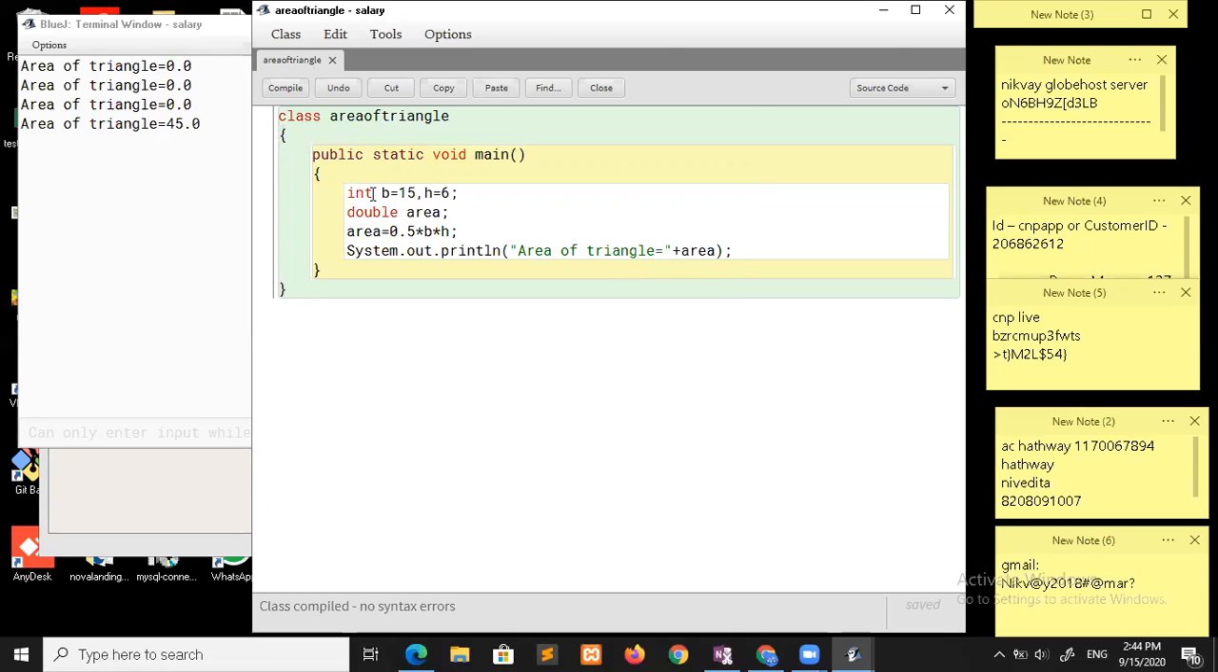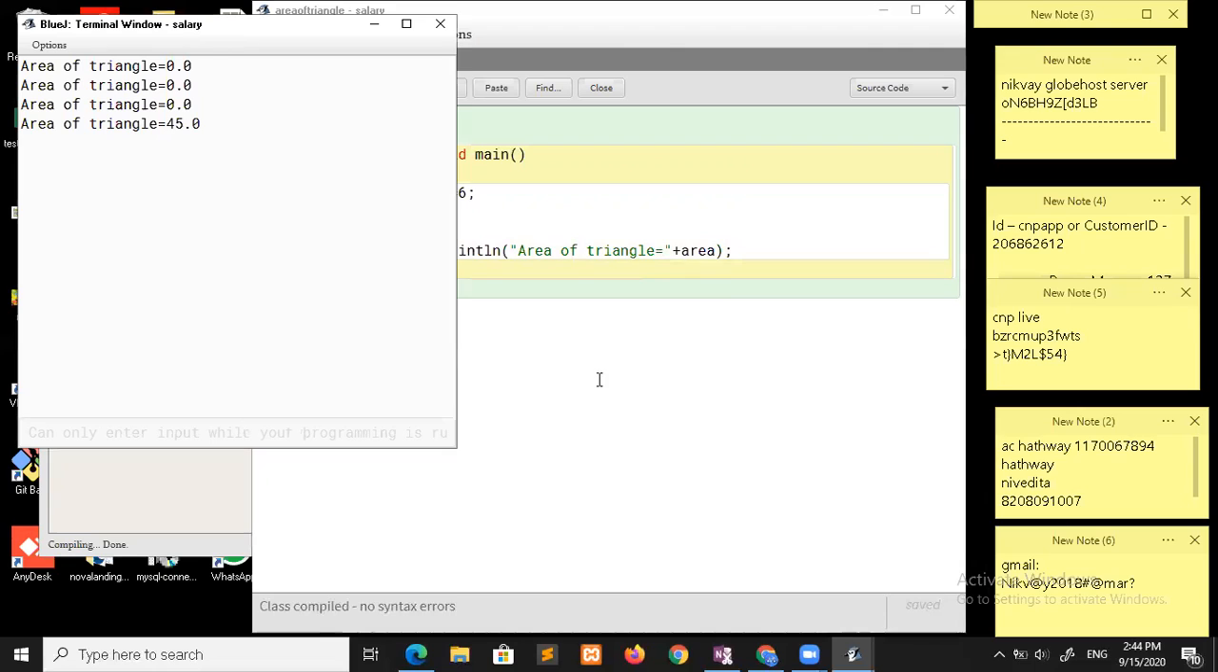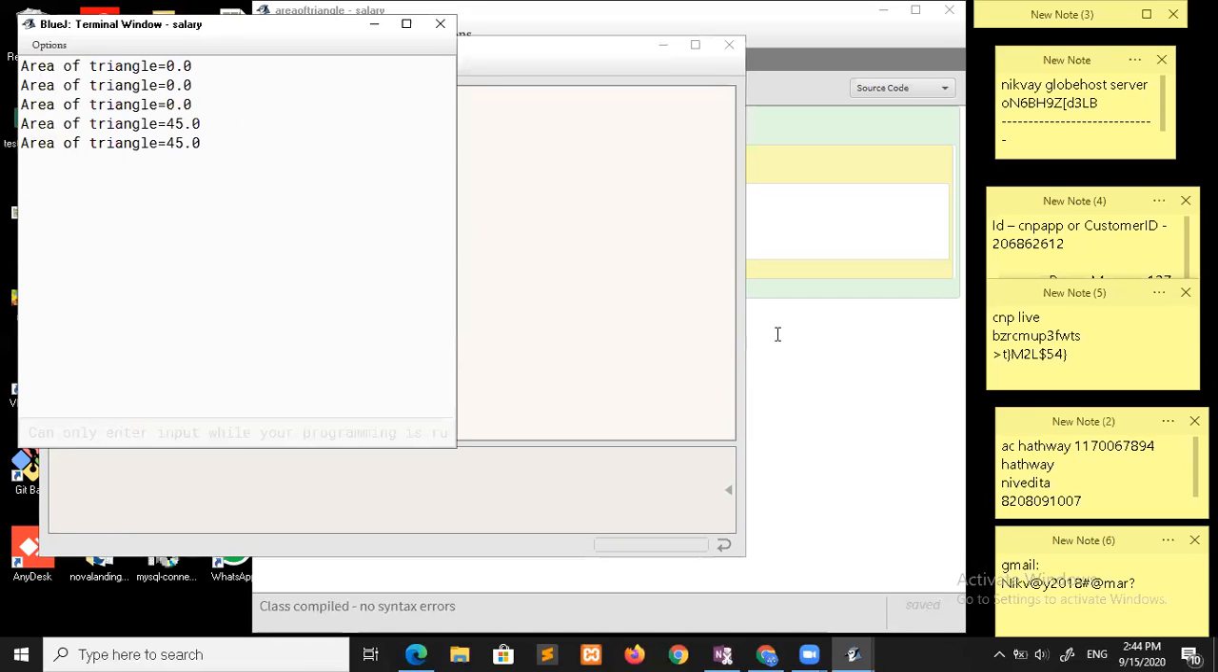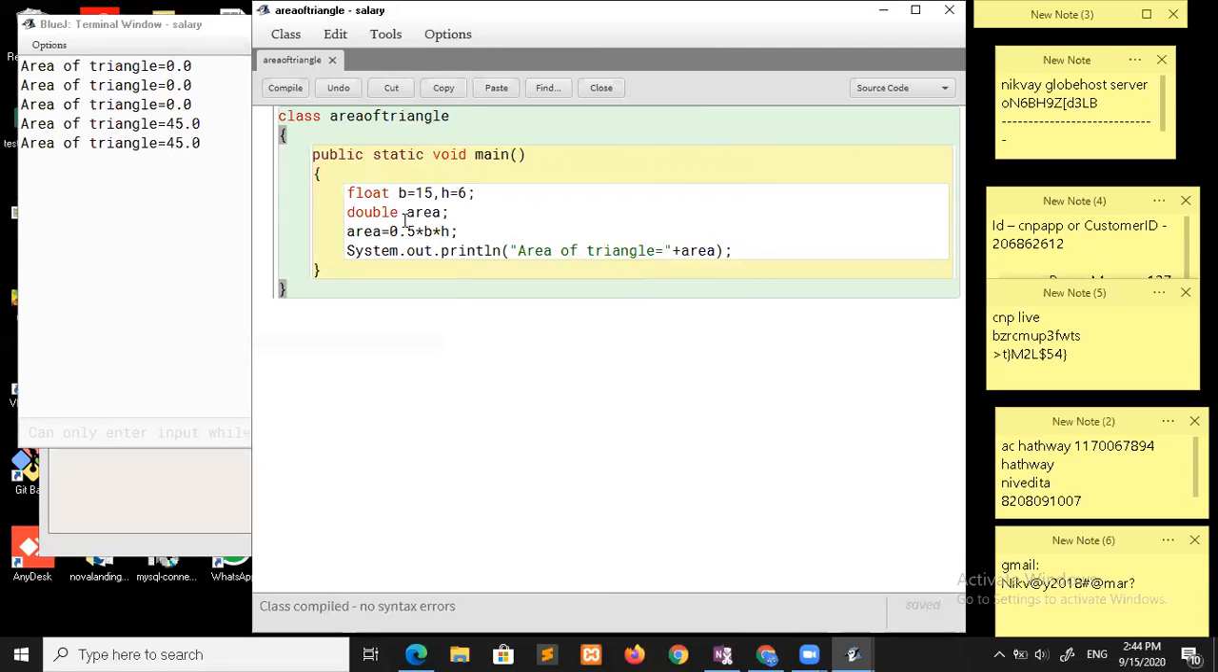Now I'll make use of a float over here and just check it. This program is getting executed. Yes, it's getting executed, of course. That is compilation, but whether I'm getting the output or not, we'll see. Yes, I'm getting it.